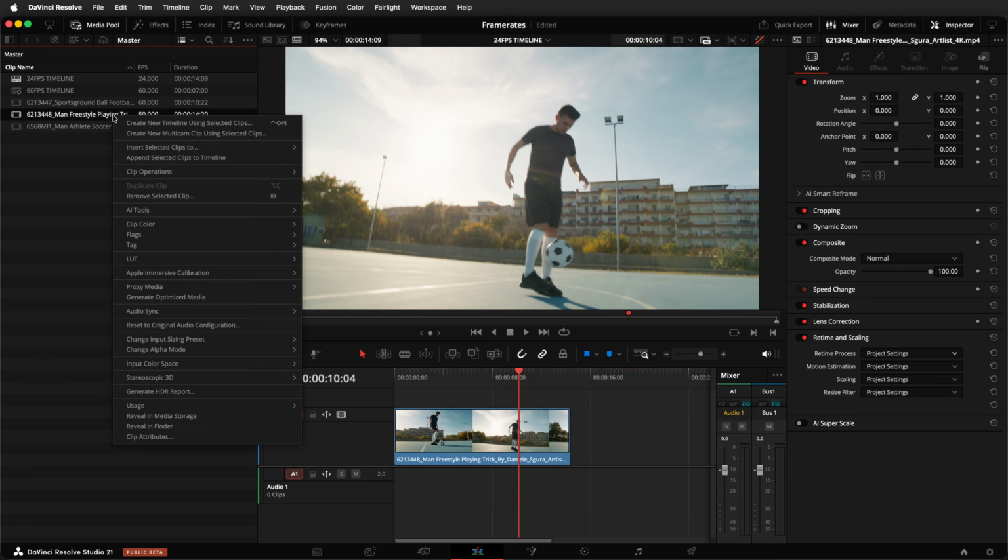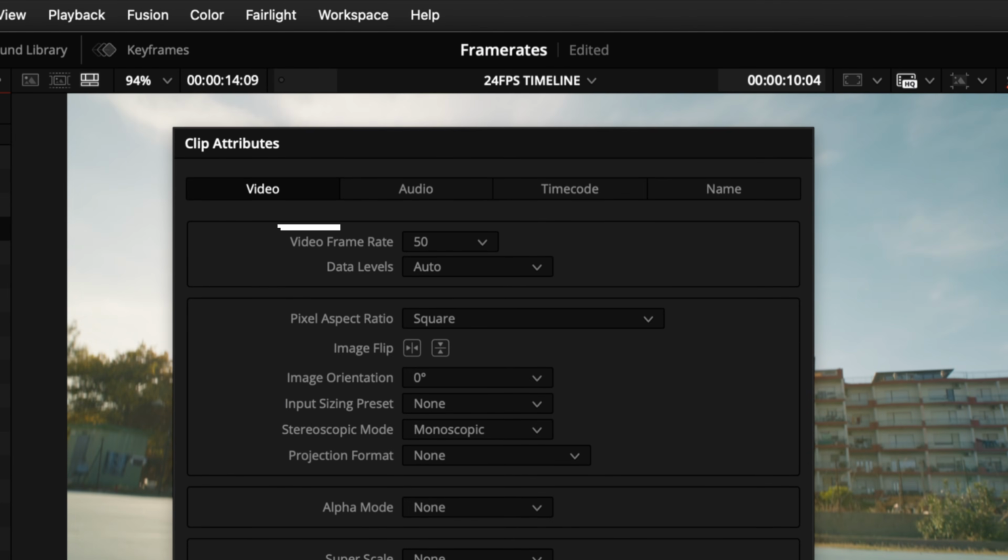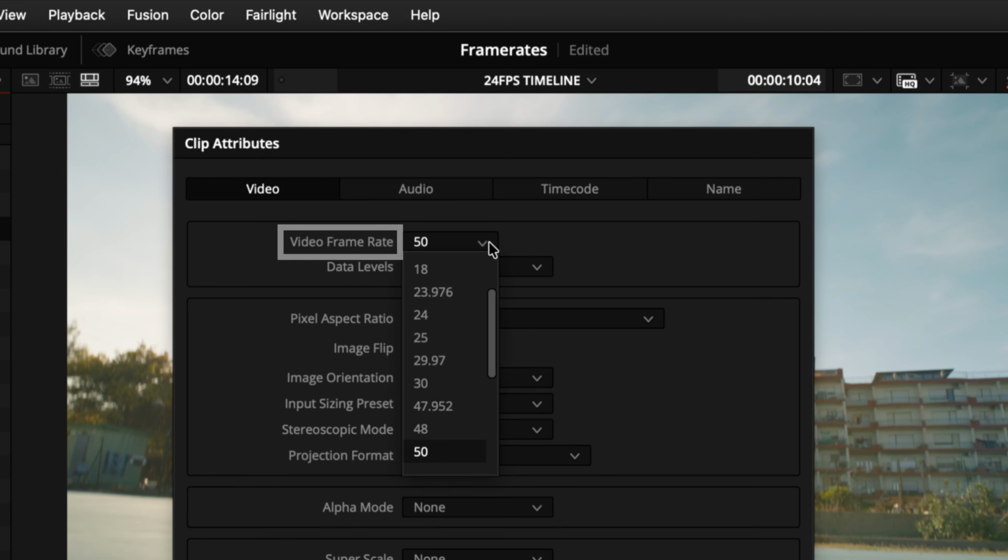If you want to play back every frame that was filmed so it plays in slow motion, there are two main methods. The first one is to reinterpret the footage so Resolve plays it at a different frame rate. If you select it, right-click and select Clip Attributes, then under the Video tab, go to the Video Frame Rate option. If you change that to match the timeline, that will now play back every single frame and change the duration of the clip in the process.